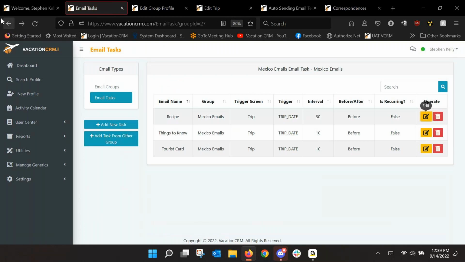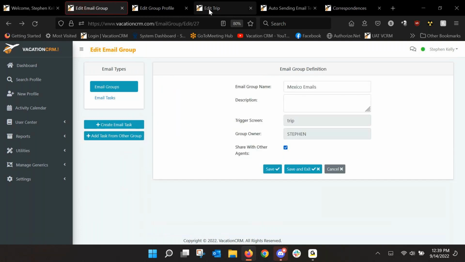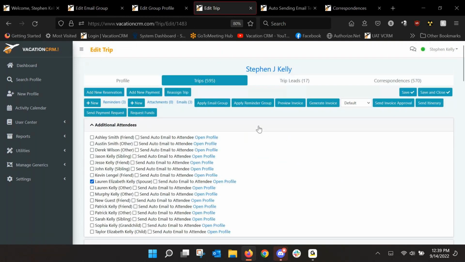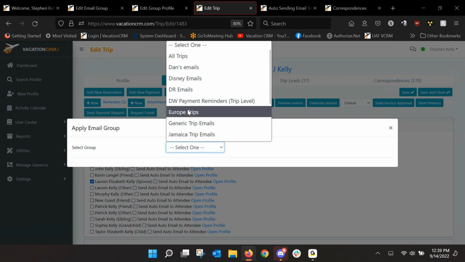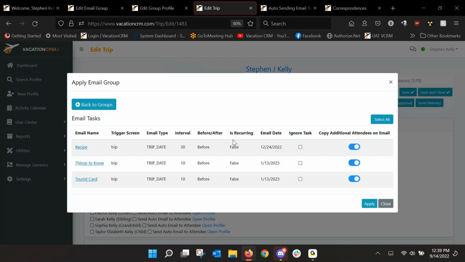Things to know, tourist card, whatever. You can put that stuff in, create each individual email, and then every time you book a trip to Mexico, you would say, I want to apply an email group, select your Mexico one, ignore any that don't apply, choose whether you want it to go to the lead passenger or everyone, and then click apply.